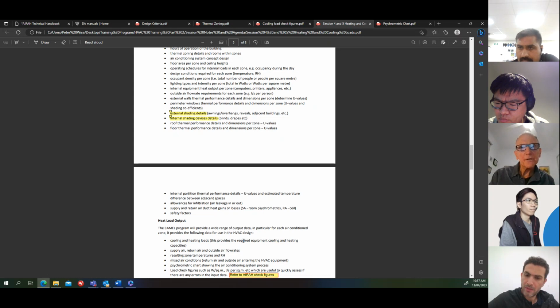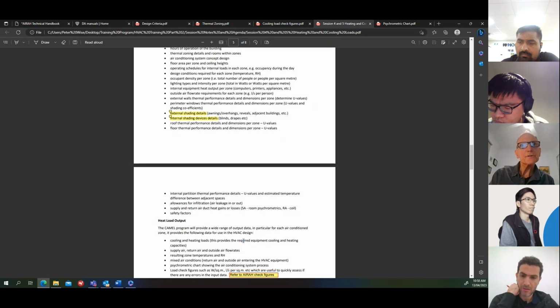You don't want to leave floors out because your total load will be wrong. Does that answer your question? Yes, it does. So you have to do the whole building. Yeah. But you can save time by copying data if it's the same.